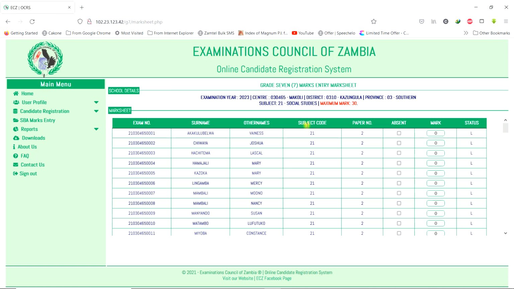Once the marksheet is generated, then you go to the column for marks. You have two options here. You can just click and delete the 0 which is there by backspacing, and then you enter the mark of the candidate, say 23, and then after you have entered the mark, you press enter. Then it will take you to the next candidate. You can again enter the mark for that candidate, say 20, and press enter. Enter the mark for the next candidate, say 26, press enter. Enter the mark for the next candidate, maybe 12.